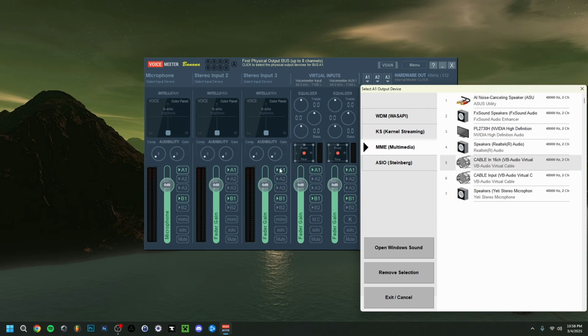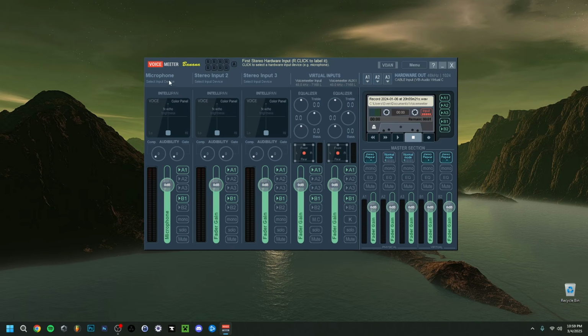Also right here you can see to allow you to hear yourself speak, and set it, as I said, to speakers. But in this case I don't want to hear myself, so I'm just going to put it to the cable input. And then of course, very important right here, we also need an input in this case, so I'm going to click right here.